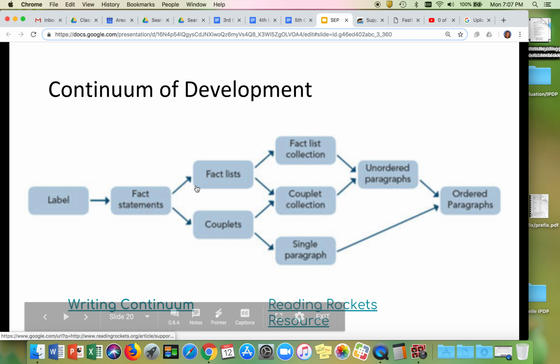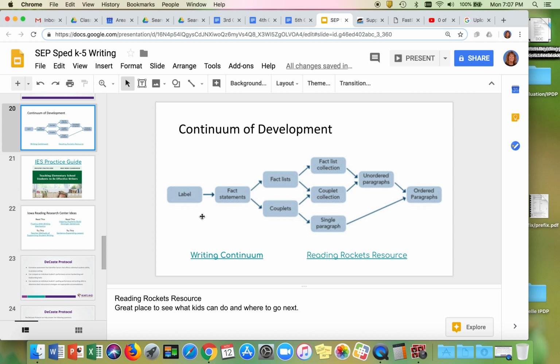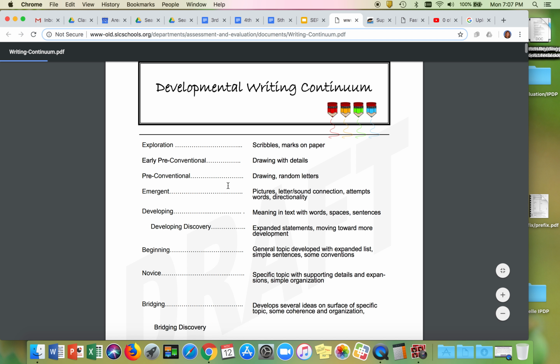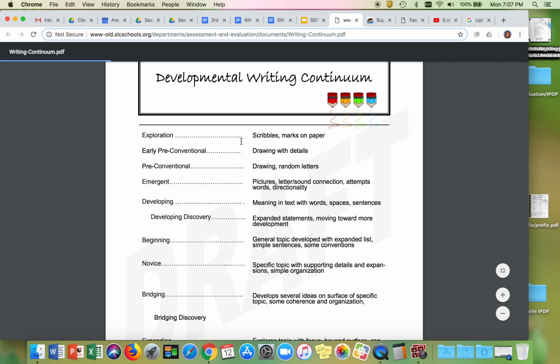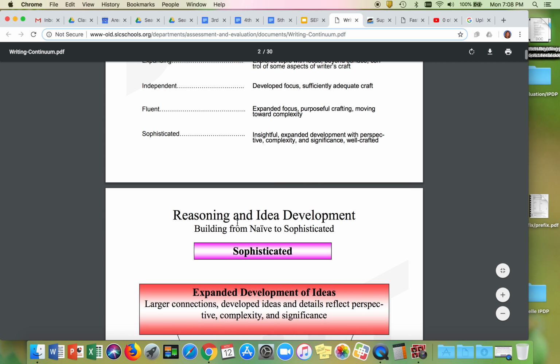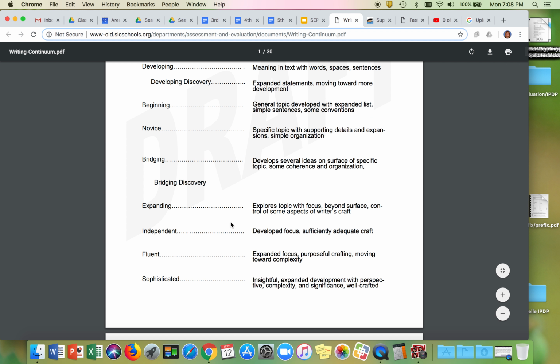So these links here, the writing continuum, this one comes from, I want to say it's Salt Lake City, but I might be wrong. So here are the different stages of writing development, okay? Scribbles, drawing with details, drawing random letters. Then we go to pictures and letter sound connections. We attempt words. Then developing this meaning in text with words, spaces, sentences, those sorts of things. So here's our different levels of writing.